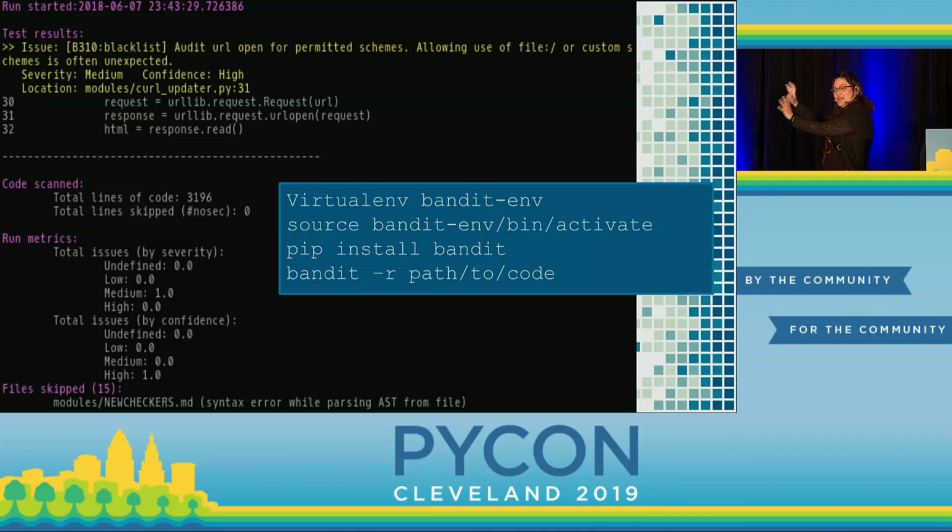Scan just the code that you wrote. It'll make your life a whole lot easier. But that's pretty much it. Pip install Bandit, run it on your code. You can do it right now in the audience if you want.